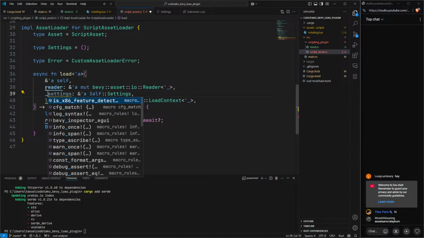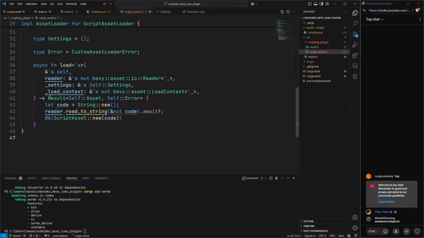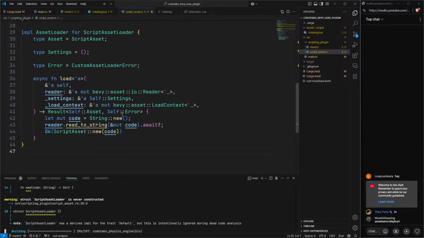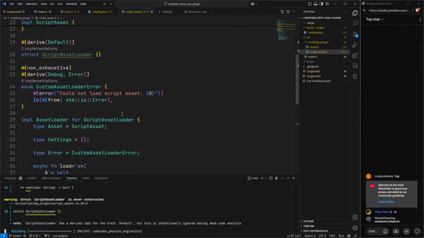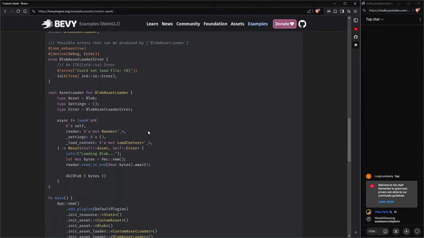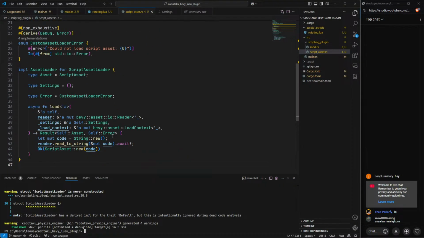Now we're not using settings, so let's prefix it with an underscore, and we're not using the load context either. Now let's just make sure everything is compiling correctly for now. Well, let's make this mutable. And is there anything else? Let's try to compile this real quick, and perfect. So I think that's basically it. Now we just gotta initialize the asset and initialize the resource and so on in the actual plugin. So let's go ahead and do that.